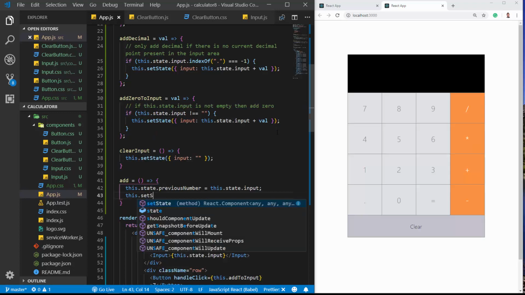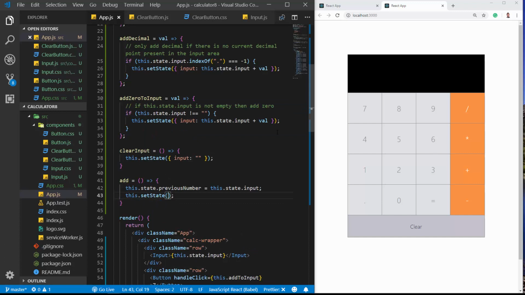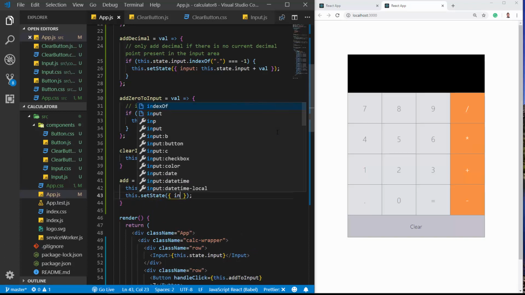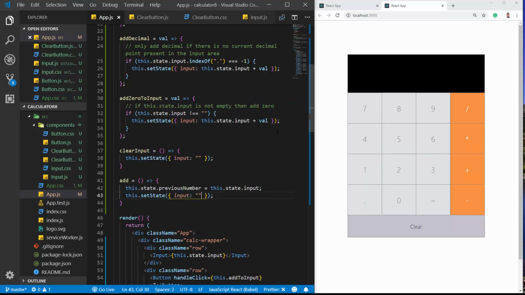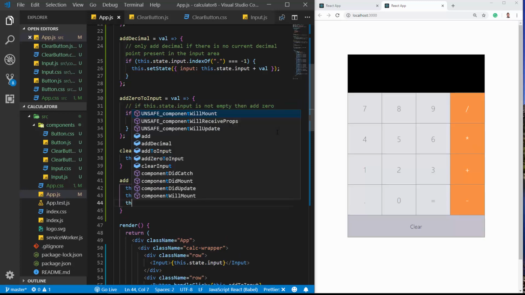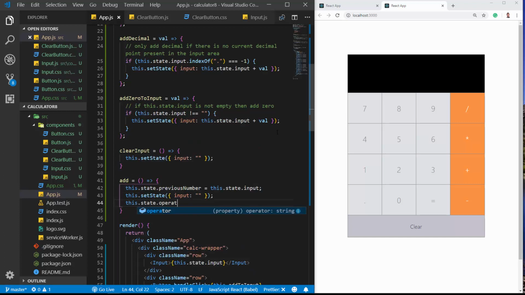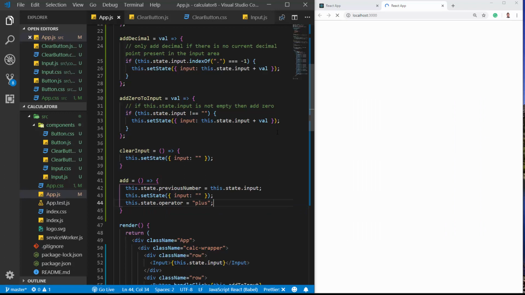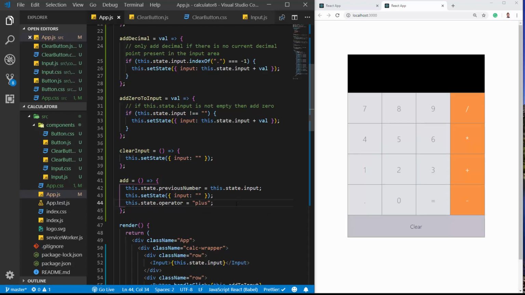So next is this.setState input to blank, so that we can enter the new number in. Input is empty, and this.state.operator is equal to a plus. So the operator is going to be an addition sign. There might be a quicker way to code this, but I'm just going to use the word plus sign and do it manually. But you can definitely look up other ways to code this more efficiently.